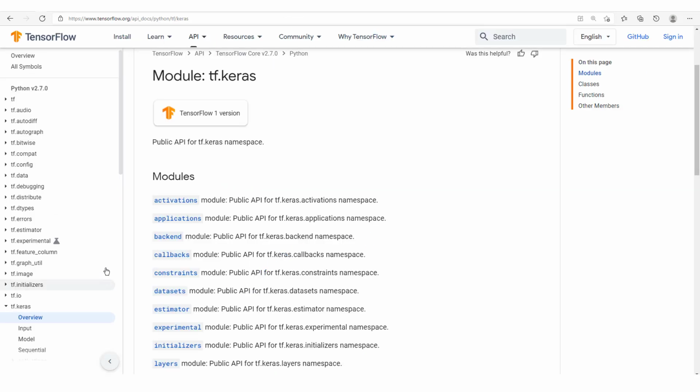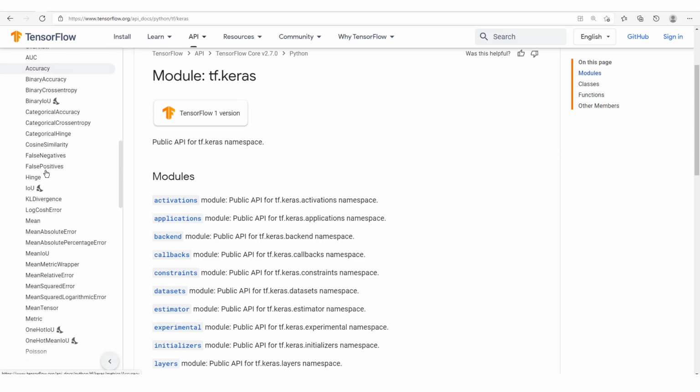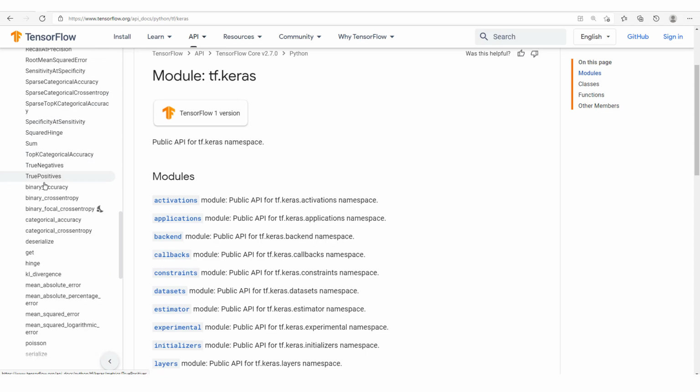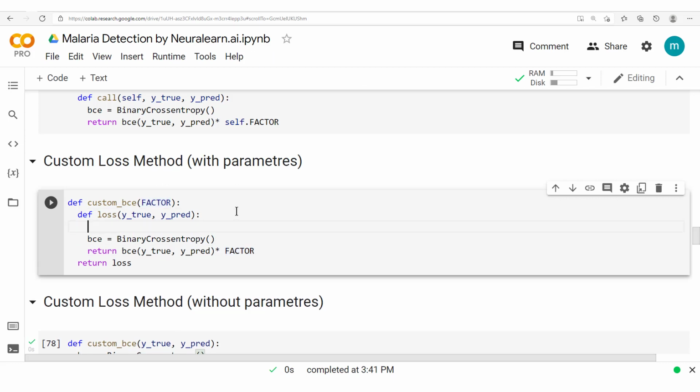We now get back to the documentation, TensorFlow Keras, and then metrics. So right here you would have the accuracy which has been defined. Here we go, we have binary accuracy. So that's it. We have the binary accuracy. We specify yTrue, yPred, and the threshold. There we go. We can paste this out here.